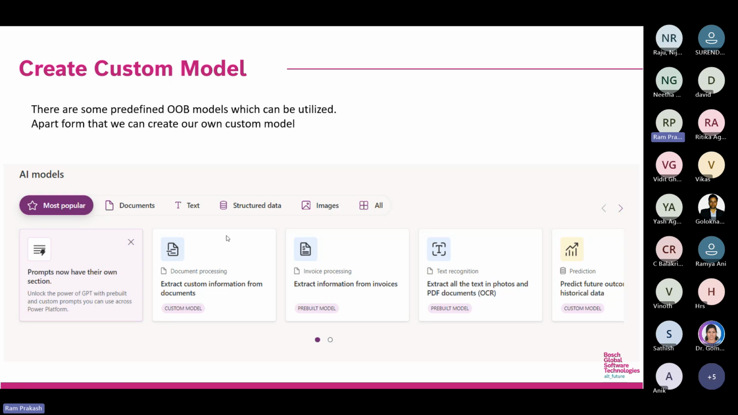Here we have a couple of screenshots, which show extracting custom information from a document, extracting information from invoices, or extracting all the text in photos and PDF documents. These are some of the AI model components available there. By clicking on one of them, we can proceed with our operations here.